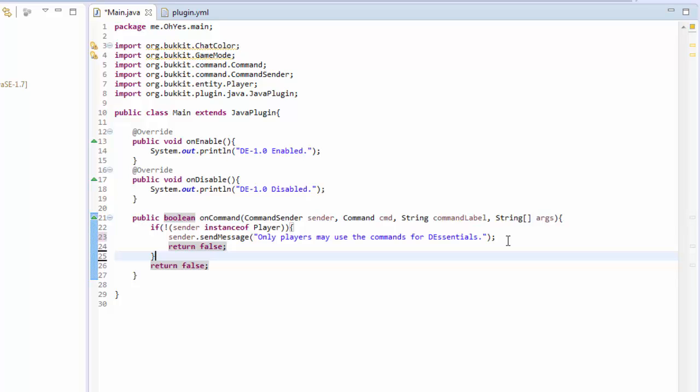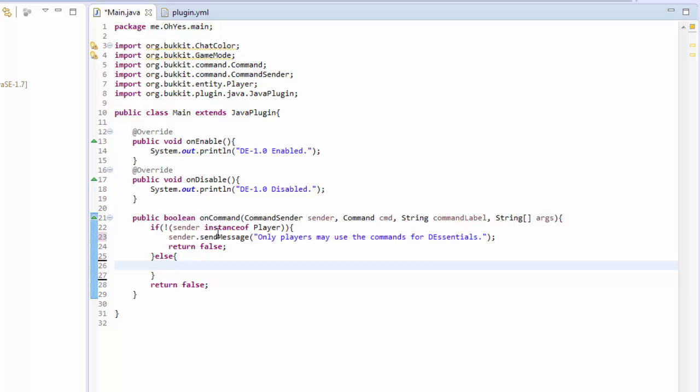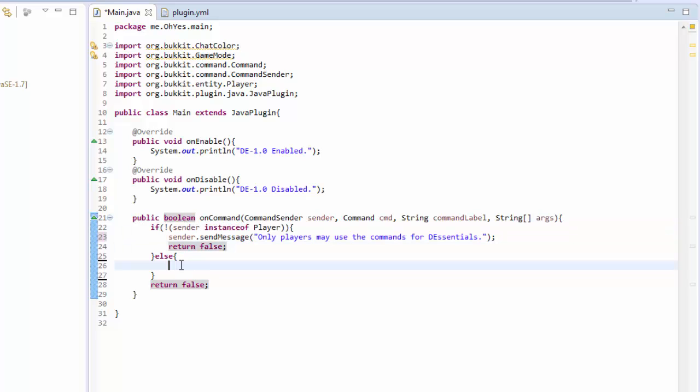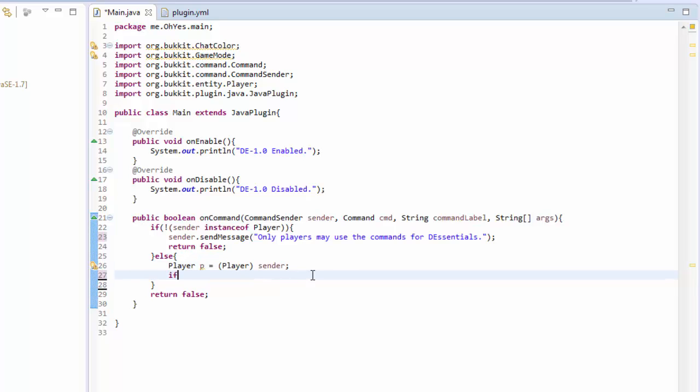What we want to do now is else, because if the sender is not a player, they'll get this, which means the only other option is to be a player. So you've probably already done this. Sorry, I'm spending quite a while on this, but yeah, this is going to be the sender. It's going to be the player, because now we know.